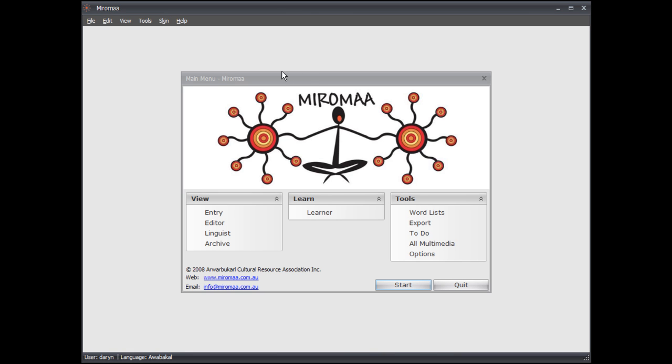The first thing that comes up in Miromaa is this main menu. The only time you will see this is when you actually start Miromaa itself. We have three areas: a view area, a learn area and a tools area. All of these areas can be explained in very good detail in all of our other range of videos which are available in our learning room on our website.